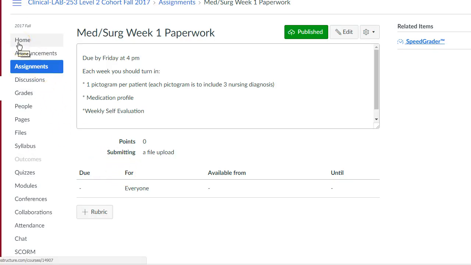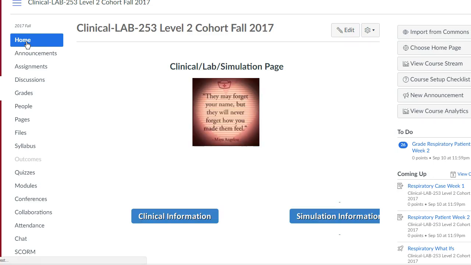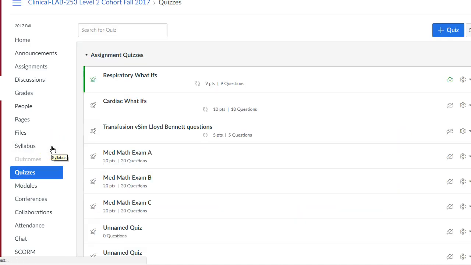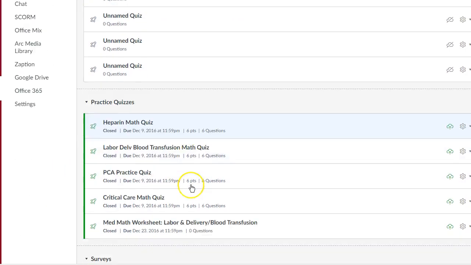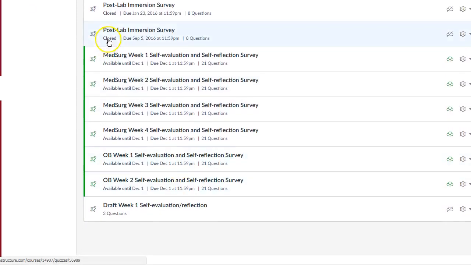You're going to go back to home, and after your home here, you're going to click on quizzes, and after you click on quizzes, you're going to scroll down to the bottom and you're going to look for your student's self-evaluation.